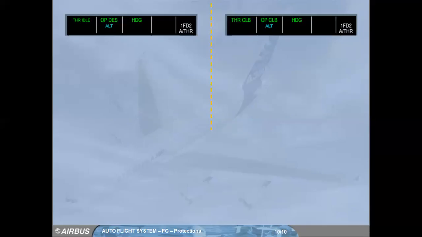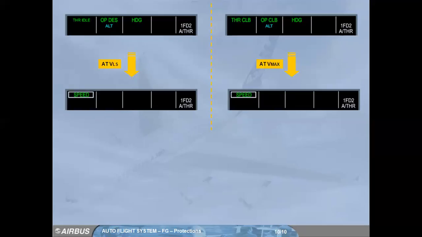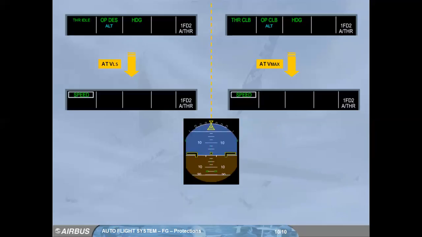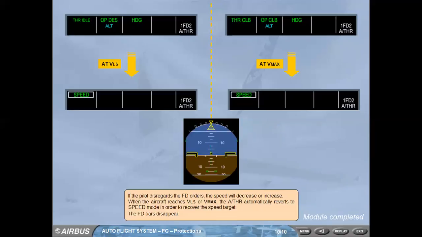Regardless of the FD orders, the speed will decrease or increase. When the aircraft reaches VLS or Vmax, the auto thrust automatically reverts to speed mode in order to recover the speed target. The FD bars disappear.